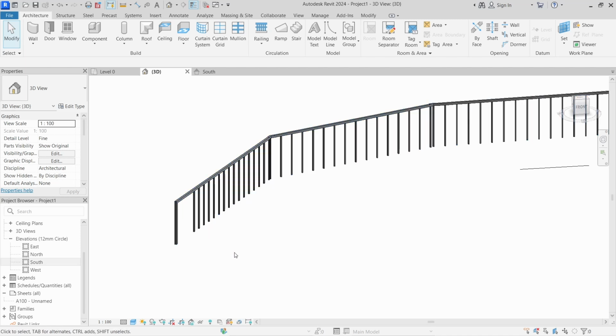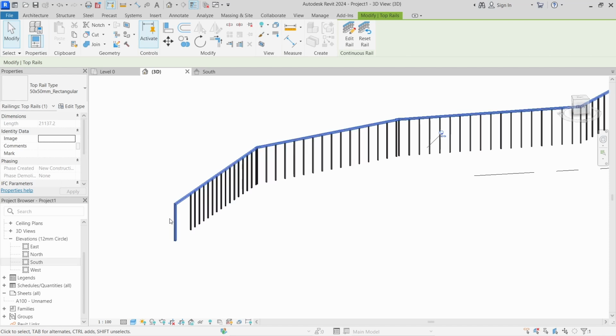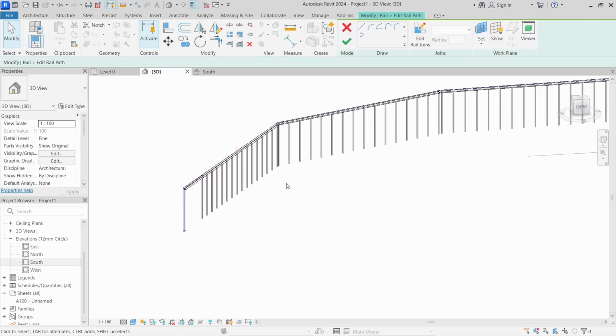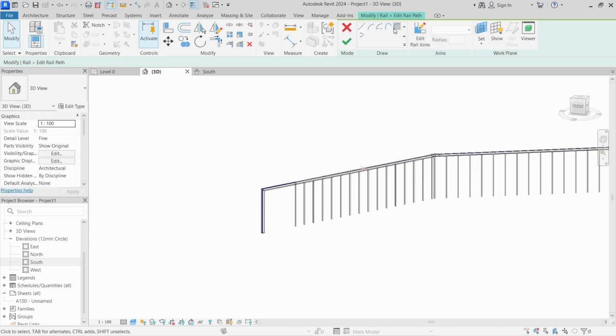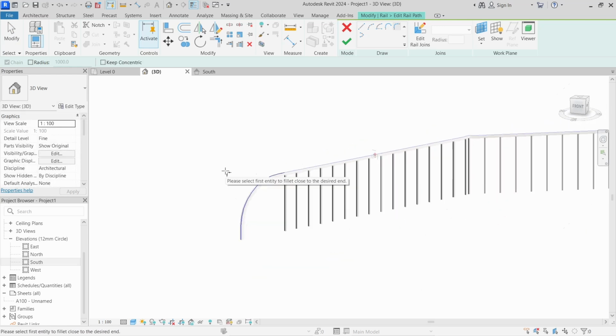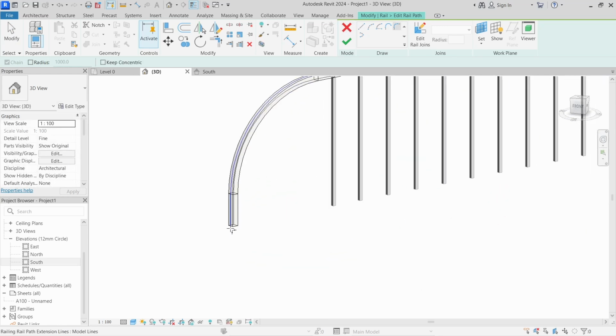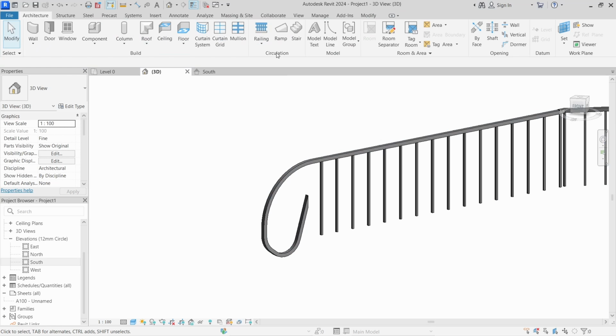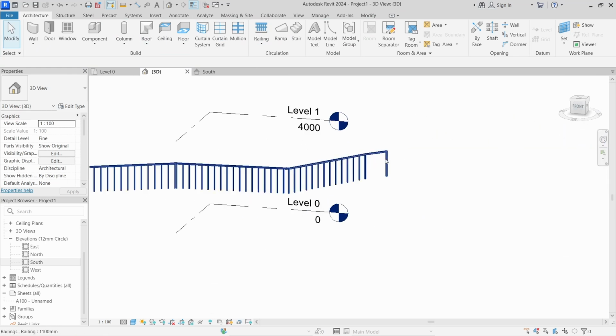You can edit this extension for a more custom look. To do that, you will have to hover over the extension and tab until the name of the top rail appears. Unpin it and you can go into edit the rail, edit the path, draw a new path. You can also do that on this side.